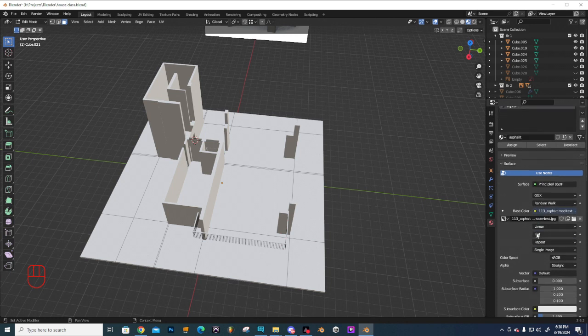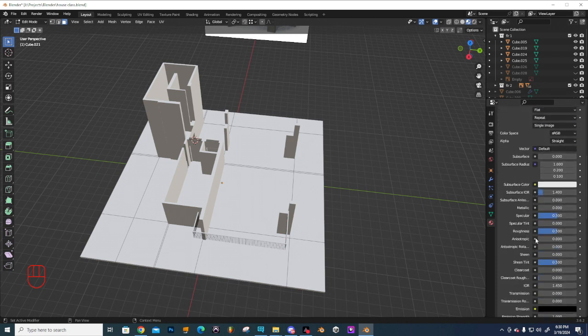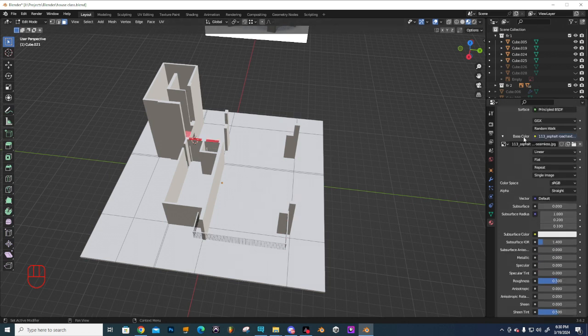Now since a lot of these textures come in defaulted with the specular up halfway, I just turn mine all the way down, because if it's not shiny, then yeah.